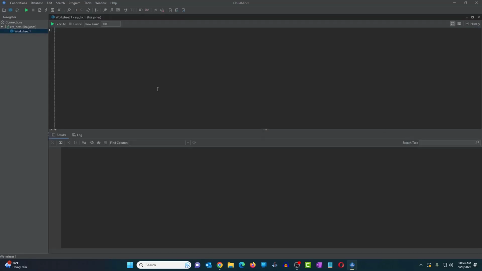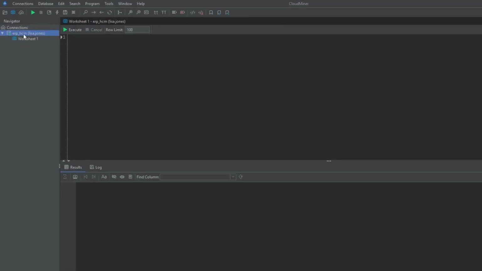All right, here you go. And this should look pretty familiar for the folks who have used SQL Developer from Oracle, right? So the look and feel, the layout looks pretty similar. Now on the left side, you can see the connection that we used, ERP_HCM, and it also lists the username that we have used to connect. So worksheet 1, obviously we are in worksheet 1. That's why it's showing as worksheet 1.